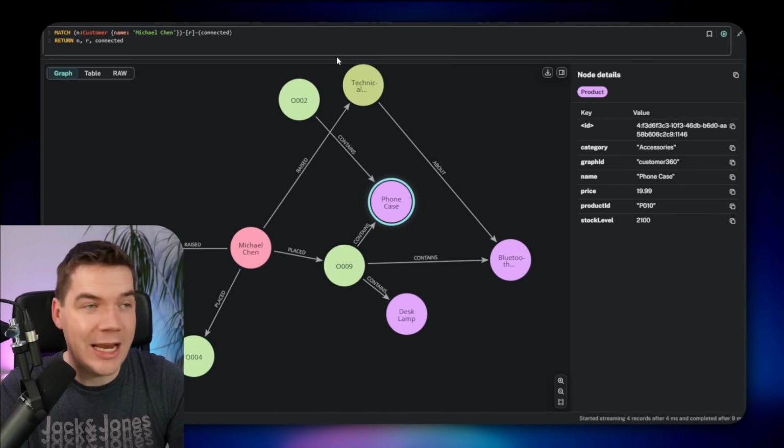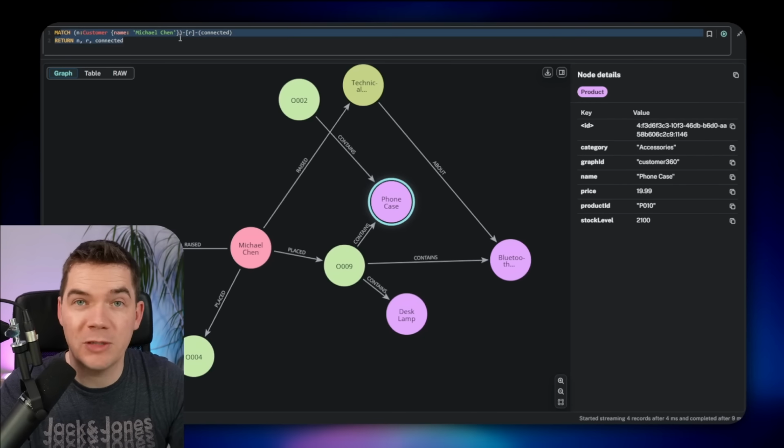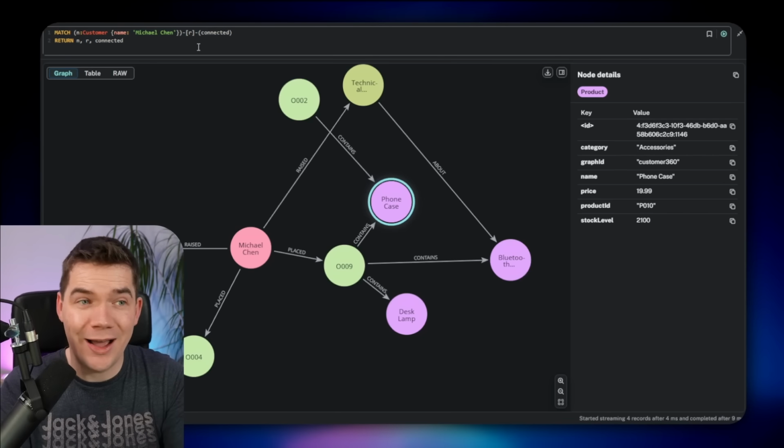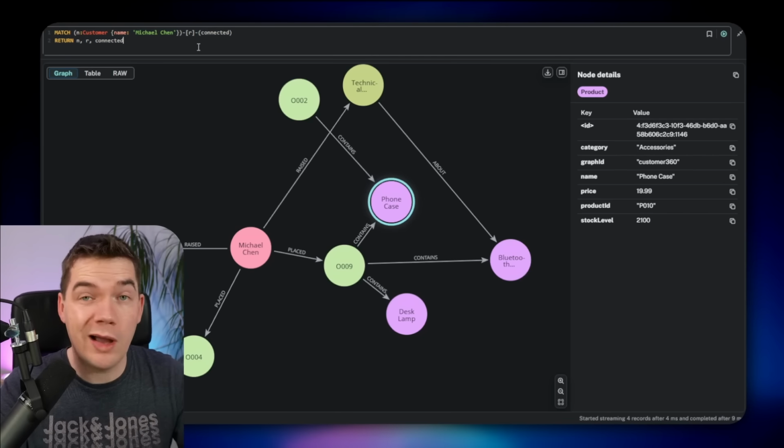But obviously the barrier to entry here is needing to know Cypher to be able to query this. And thanks to AI and particularly MCPs, that's no longer a barrier.